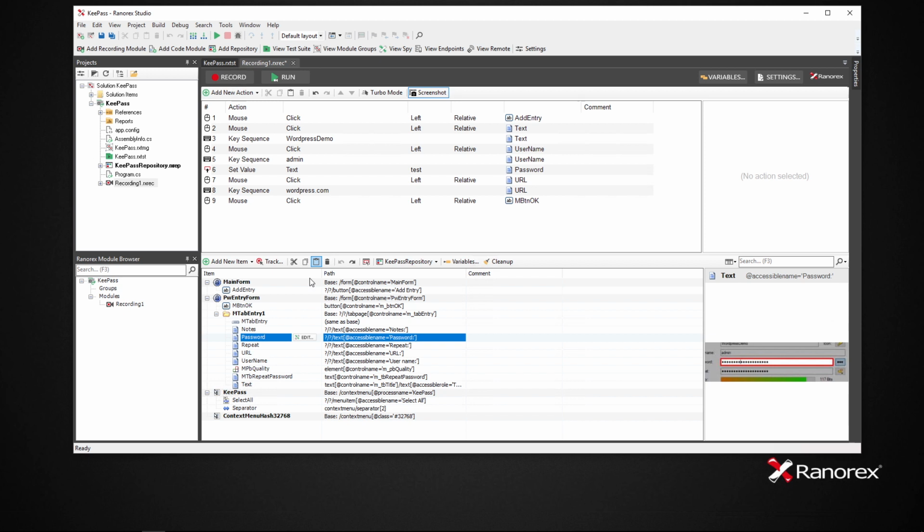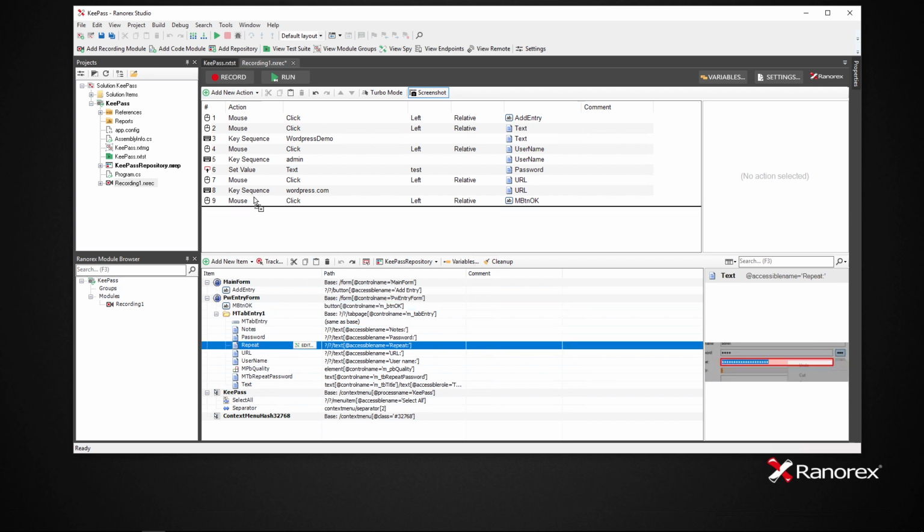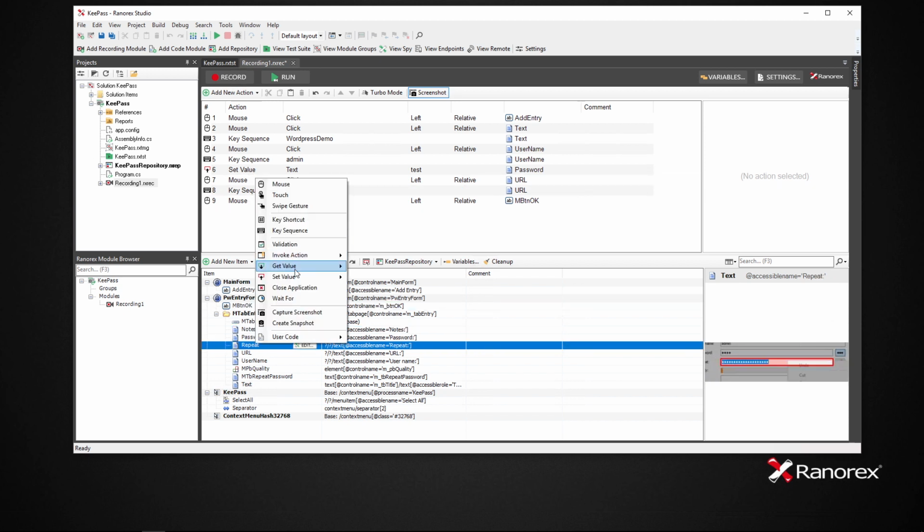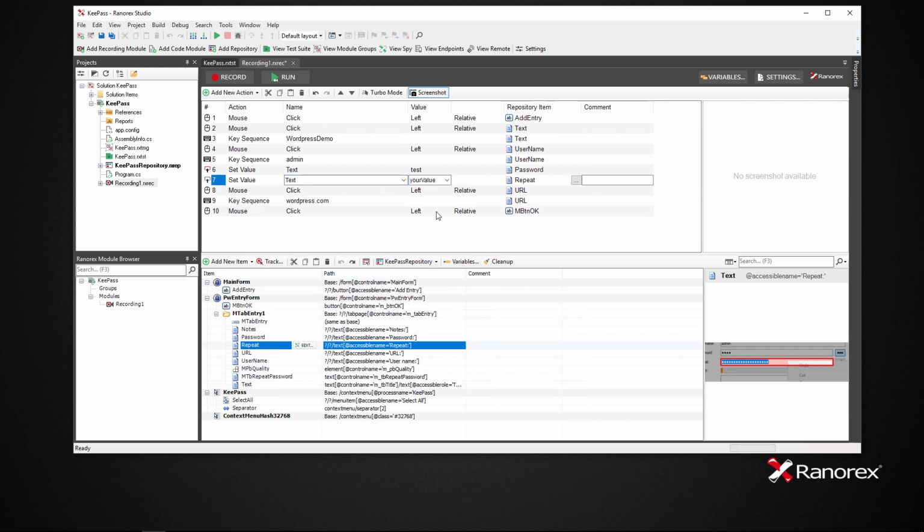Using set value actions instead of key sequence actions will not just improve the readability of the test, but will also increase the speed of test execution. Please be aware that the attribute representing the value can change depending on the underlying technology. Use this same drag and drop procedure to add other actions easily.